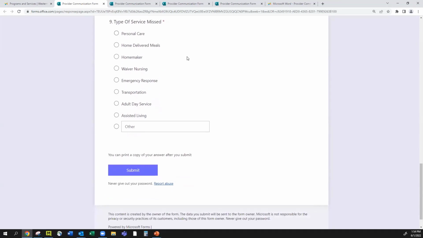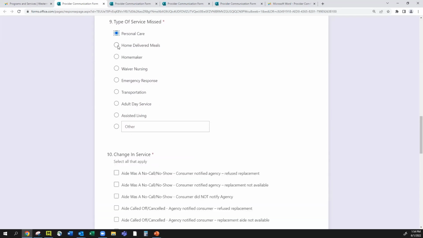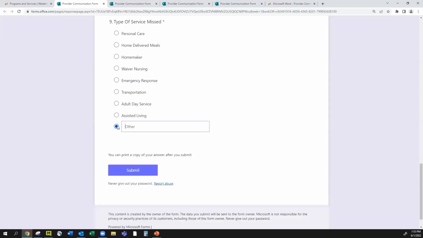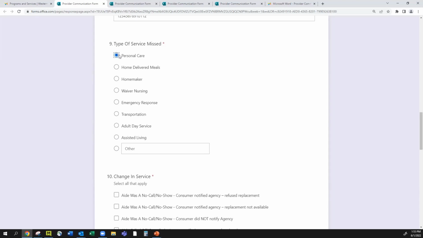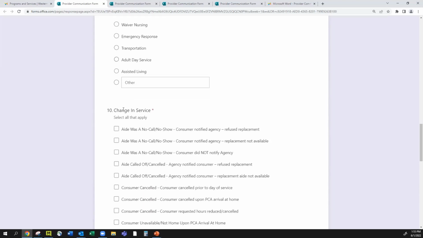Field number 9 will be the type of service change that you're reporting. Is it associated with personal care, home delivered meals, homemaker, or another type of waiver service? By selecting that, it will indicate the type of service change that you are reporting. If it is another selection that isn't indicated, select the other tab. For the purpose of this example, we will select personal care. By selecting personal care, the fields change to comport with that type of service.